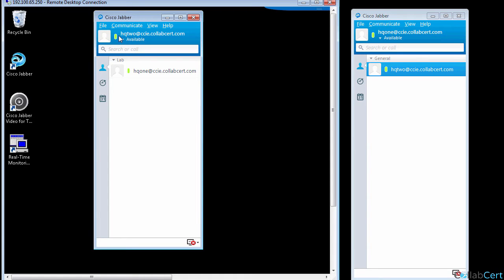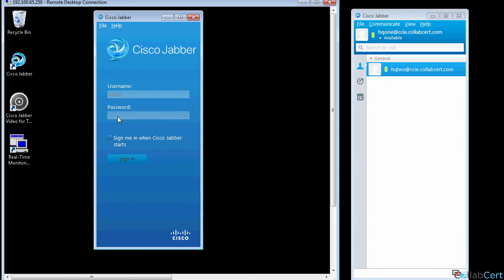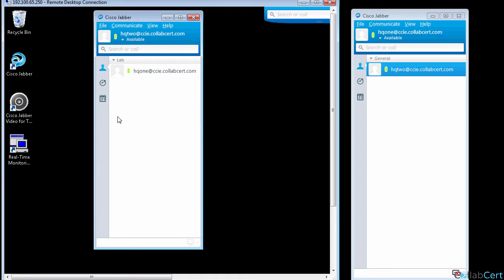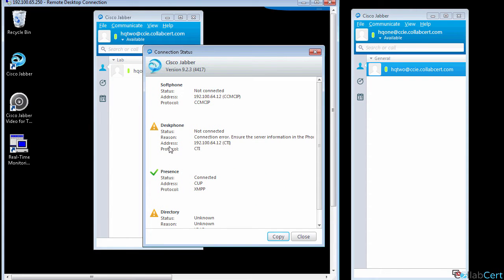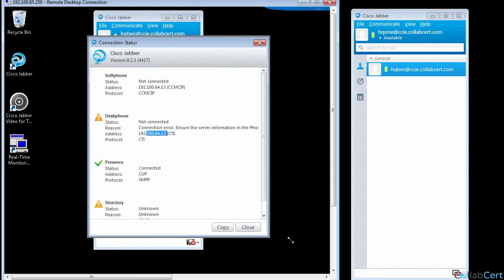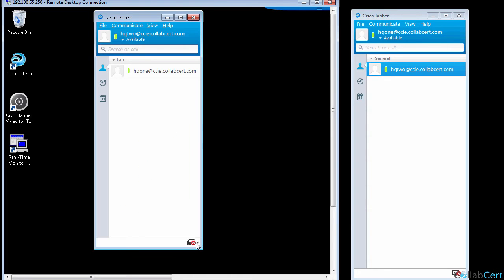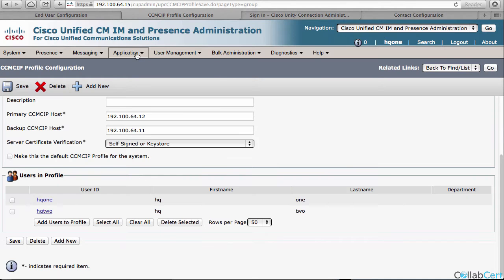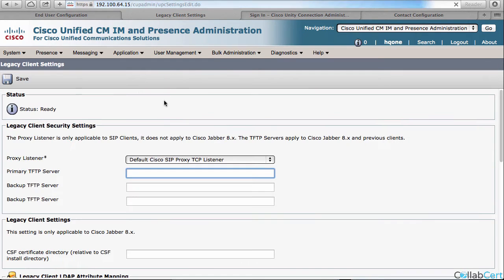We should at this point in time, if I sign out and sign back in again, be able to control the 9971 device, HQ phone 2. Deskphone control ensures server information is correct. That's a bit unusual. Let's just have a quick look at that, what it says. I should be able to just use my phone. It's still not working. We should also go to, in the IMP, set the TFTP server as well.